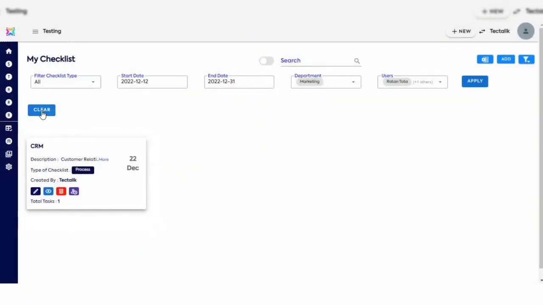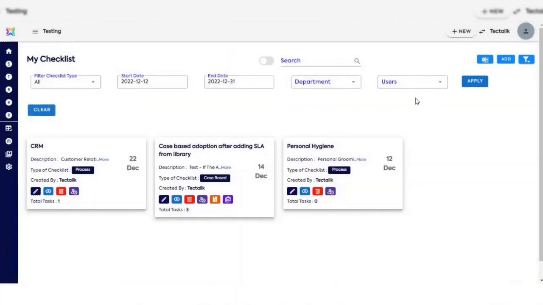To clear, click on Clear. The filters are cleared.